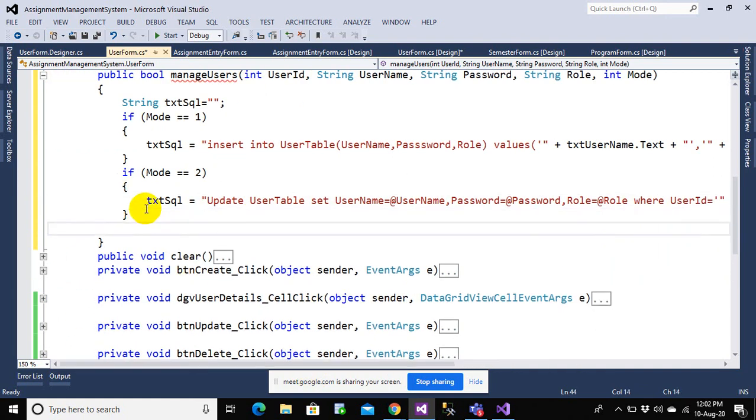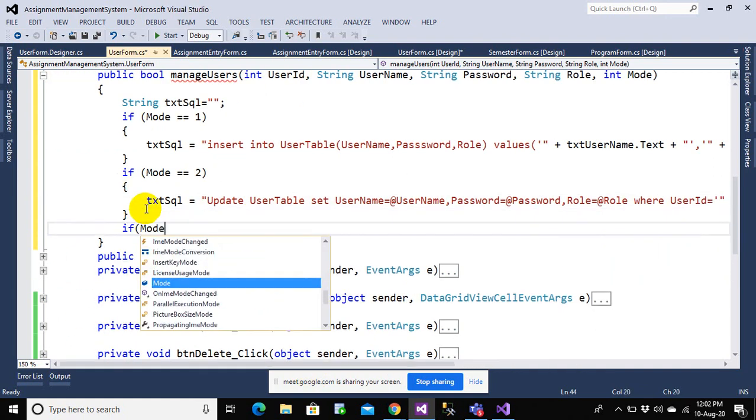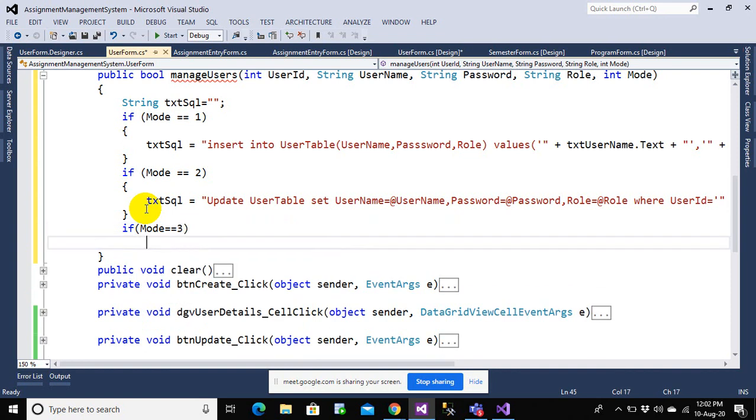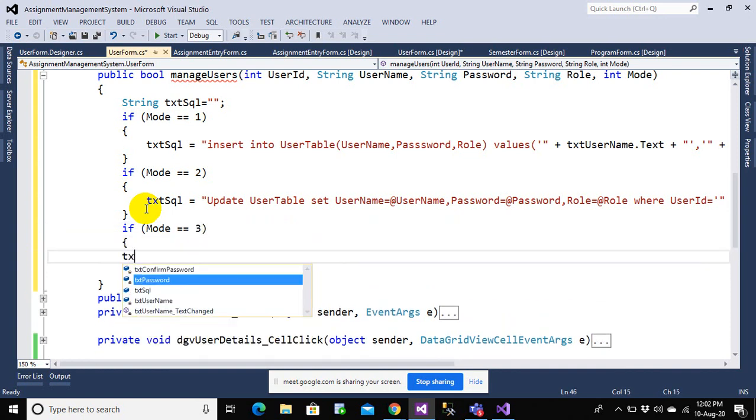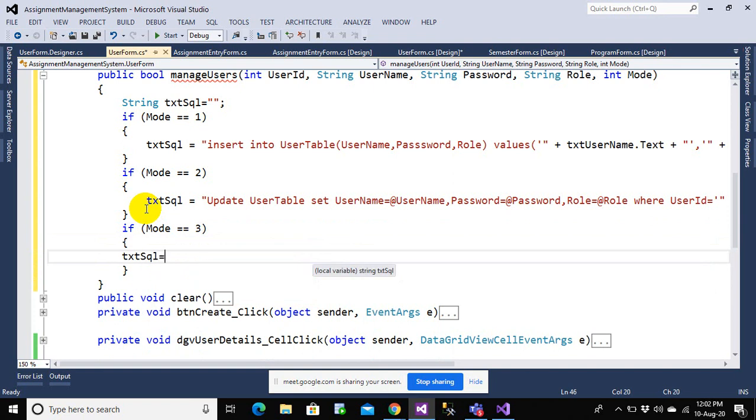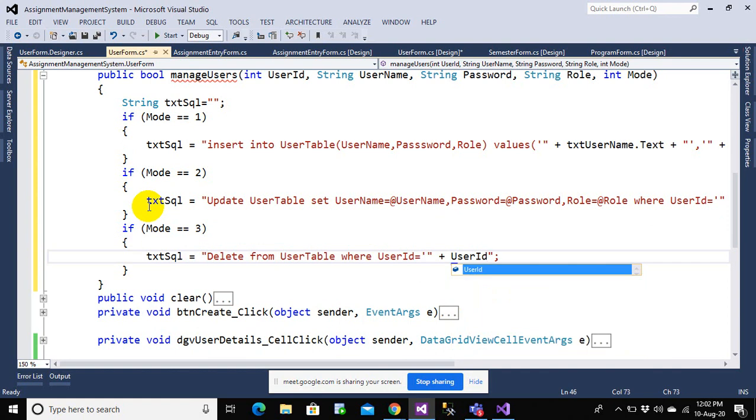Similarly, if mode double equals 3, then we make a delete operation. txtSQL should be equal to delete from user table where user ID should be equal to, again, plus user ID. So we are done with writing the SQL.